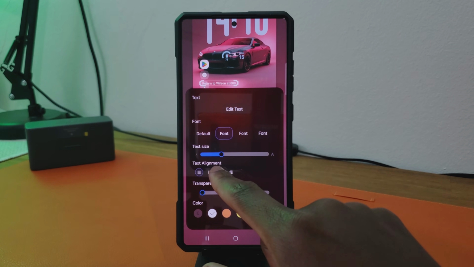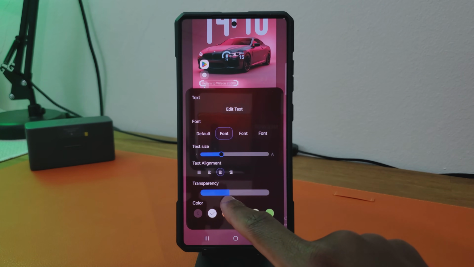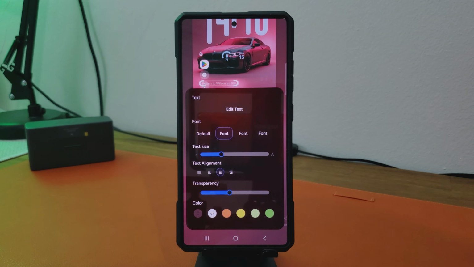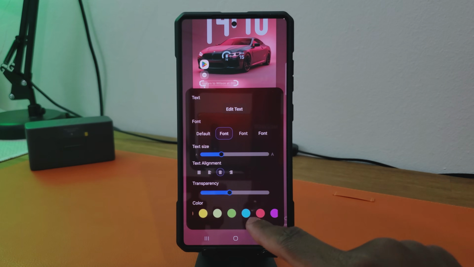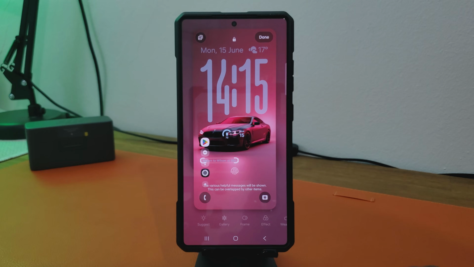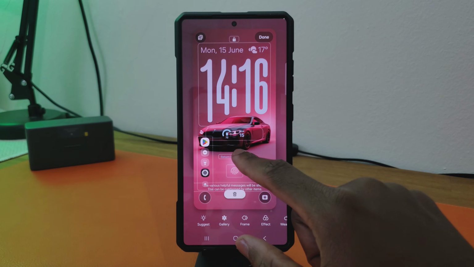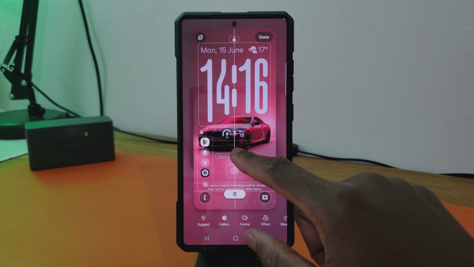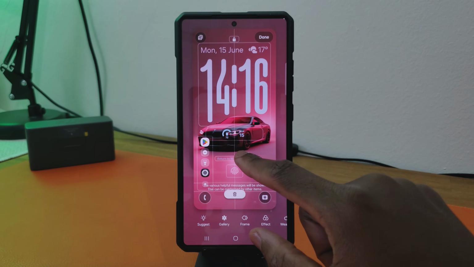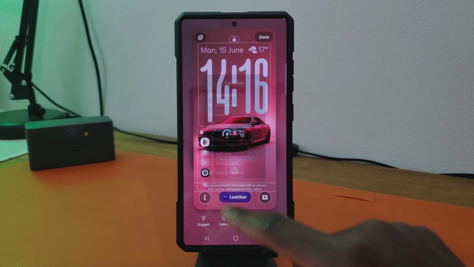I'm going to align it to the center, and I'm going to adjust this transparency to around 50%. Change the color, maybe to this blue here. Now I'm going back to the main page. I'm gonna tap and hold here on the text and align it to the center. Right there.